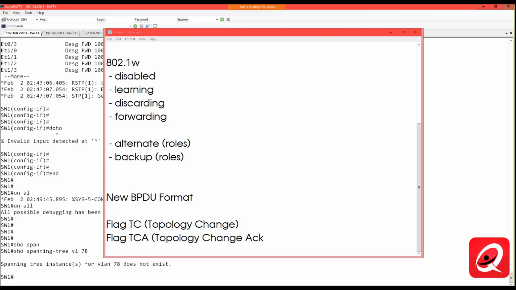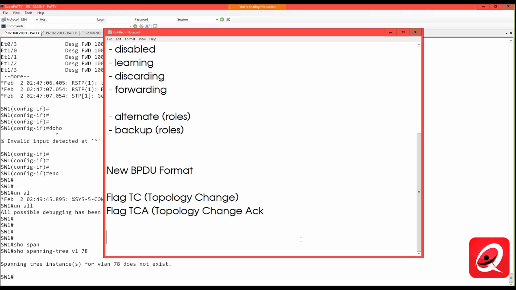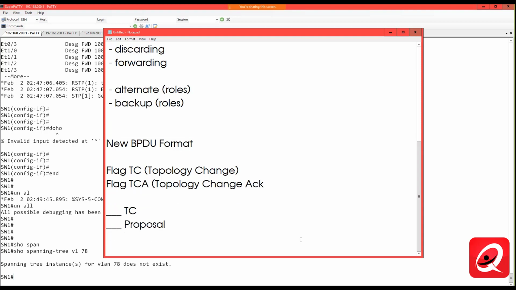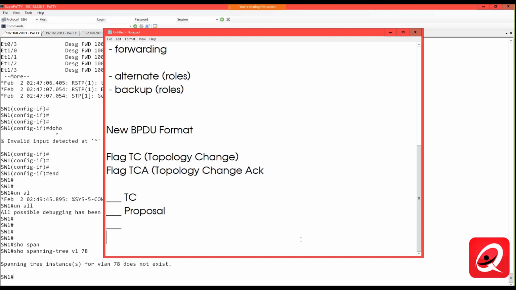So if I was to look at this from left to right, for example, the first bit is going to be my TC bit. And then the second bit is going to be my proposal bit. We'll talk about what that is in a minute. That's new to 802.1w. And then bit number 2, I don't remember what that one is. I don't think it's used. Bit number 3 is what we call a port role bit.